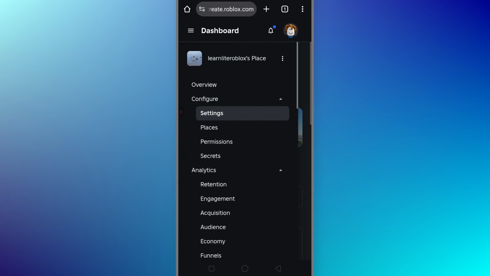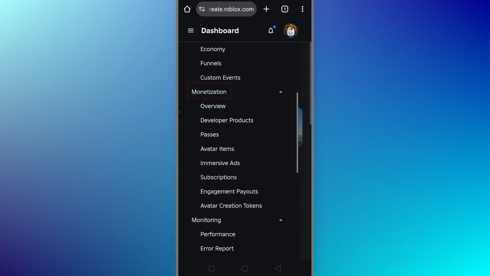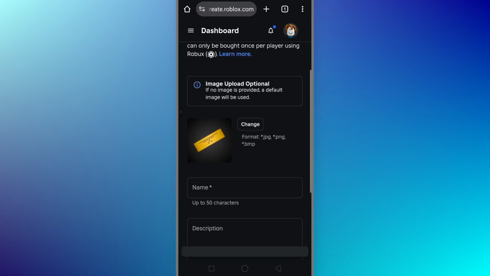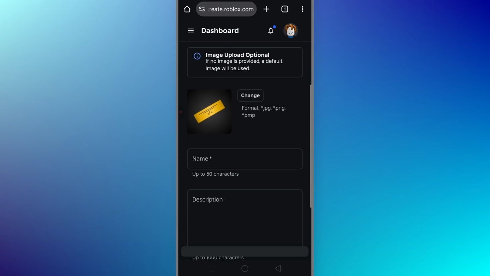Once you tap on it, scroll down and you will find the monetization tab. Under monetization, you will see an option of passes. Tap on it. After that, you will see an option of create a pass. Tap on it. After that, you can name your pass. You can change the logo of your pass as well.